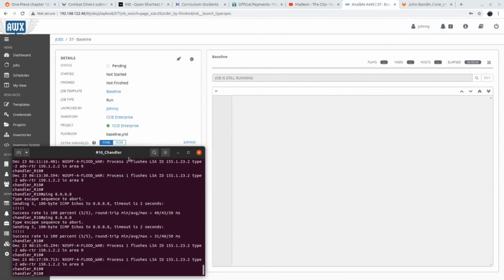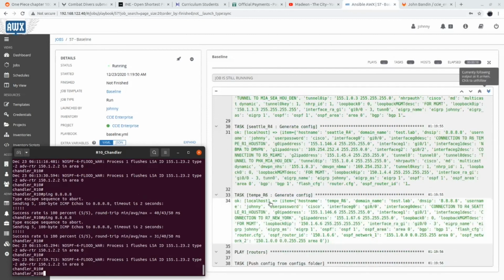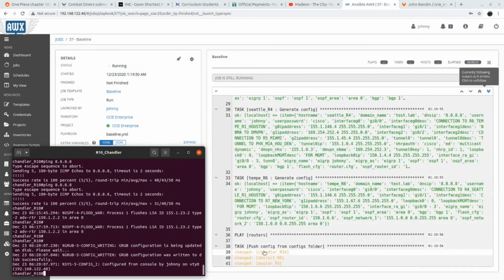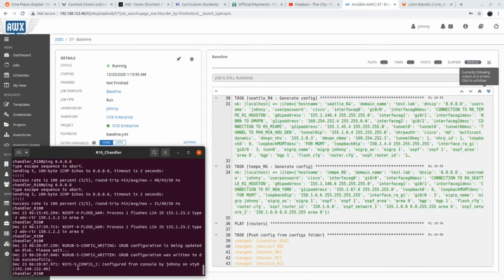And we're going to see a syslog message here, once this gets running, of our AWX actually connecting to this router. So here we generated all the configuration files. And now we're going to go ahead and push those configs we just generated to all these routers. And the first one we hit is R10.